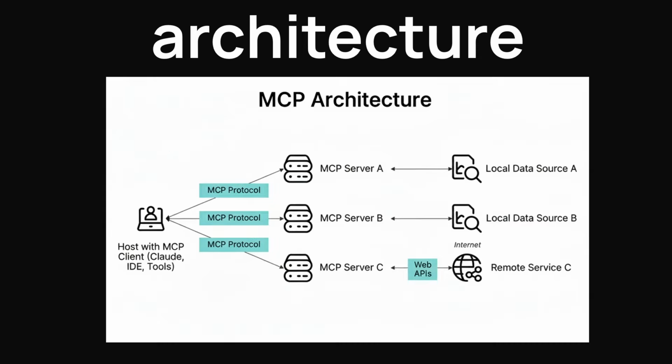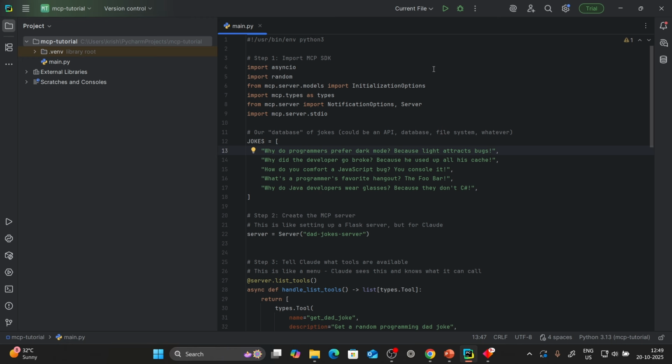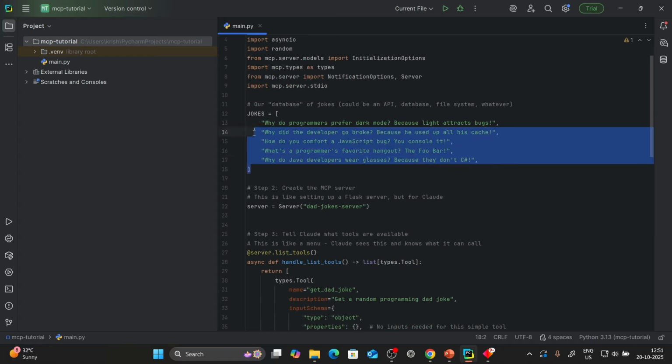Now let's understand how this all is put together with the help of an MCP server we build ourselves and connect to Claude Desktop. So here's our MCP server, and let's see how it works. First of all, we are importing the MCP SDK. This is our data source or a database of jokes. Right now it's just an array, but it could be a database query, an API call to any other service, reading from your file system, or something else.